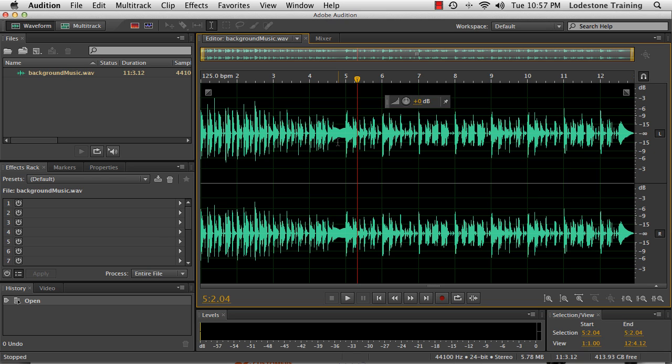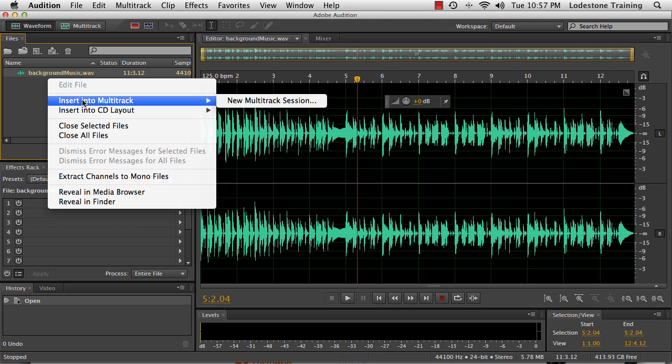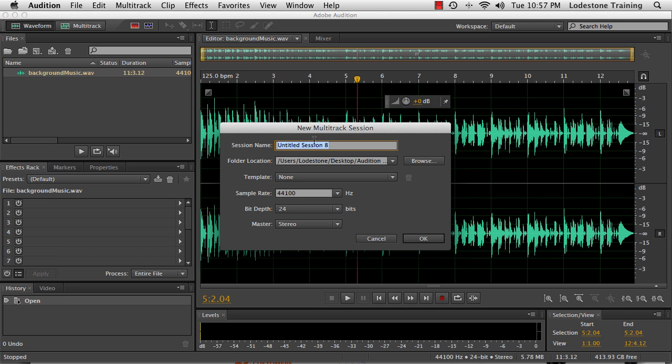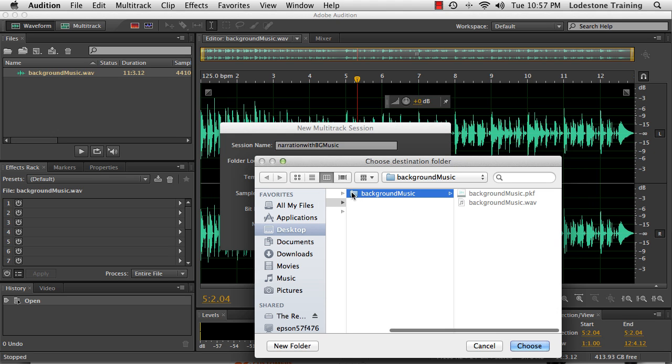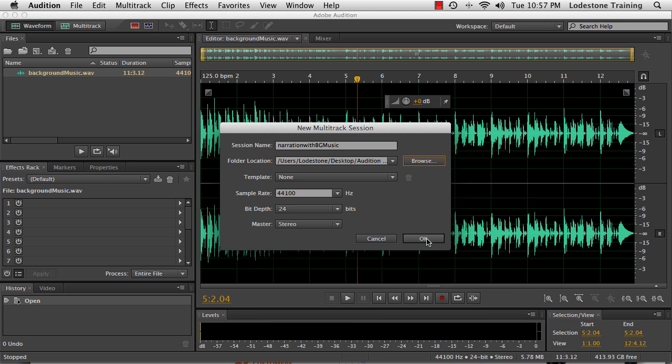Now, to get this file into a multi-track session, I'm going to go to my Files panel, right-click, and choose Insert into Multi-Track, New Multi-Track Session. I'm going to name this Narration with Background Music. Choose a location for my file. And I'm just going to use the same location that I used to save my original background music file. And click OK.